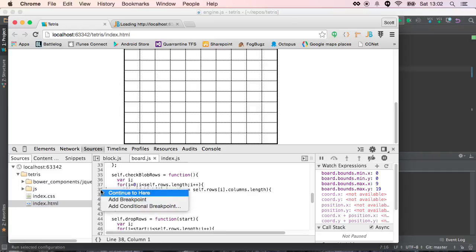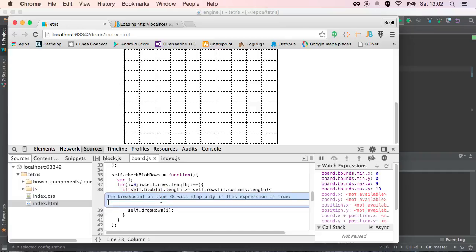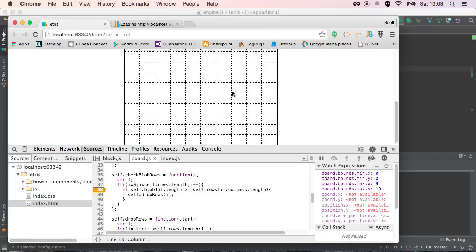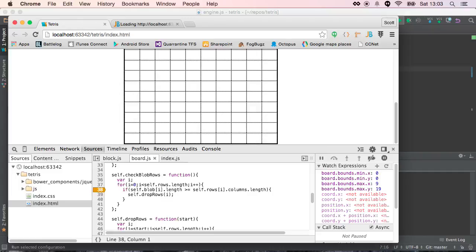How advanced can I get with these breakpoints? Add a conditional breakpoint. Will stop only if this expression is true. blob[i] equals undefined. Okay, so now we can basically run the application, thankfully.